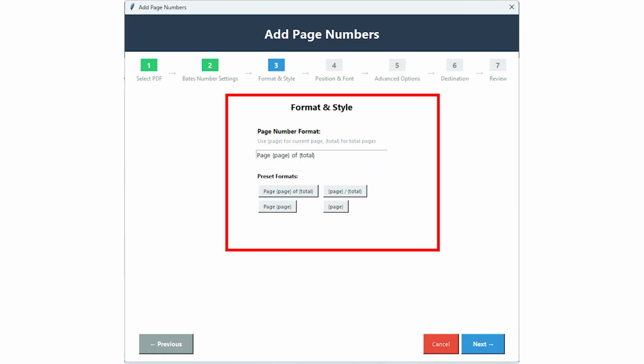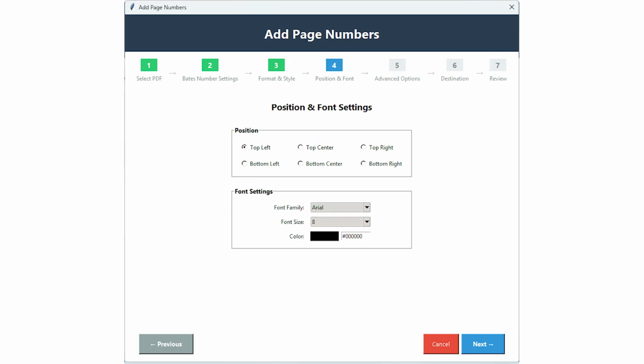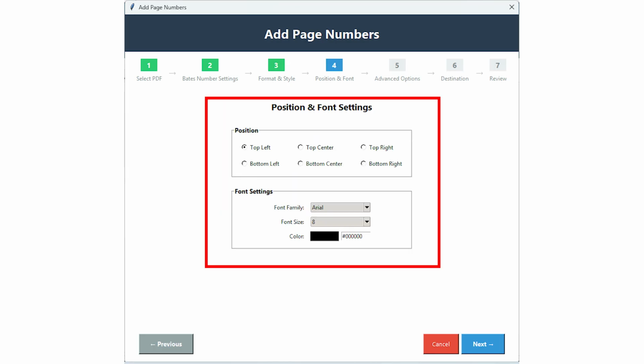6. Choose position. Decide where the page numbers should appear on the pages. 7. Set font, size, and color. Customize the font, size, and color to match your document style.